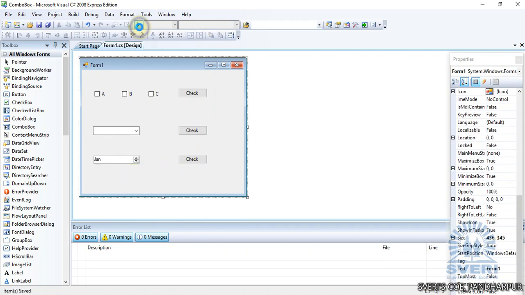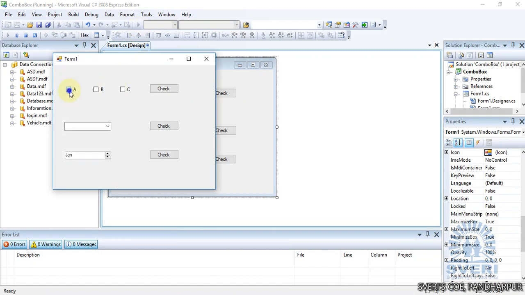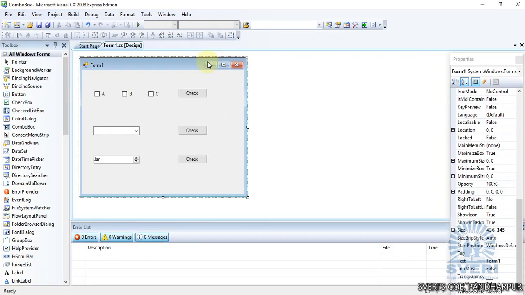So save it, just try to execute it. So you can see, you can check the checkboxes. Again, these are the values we have added to our combo box, and these are the values for your domain up down system. So how to access these values, how to show these values?